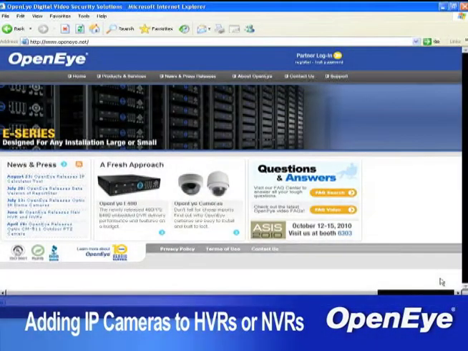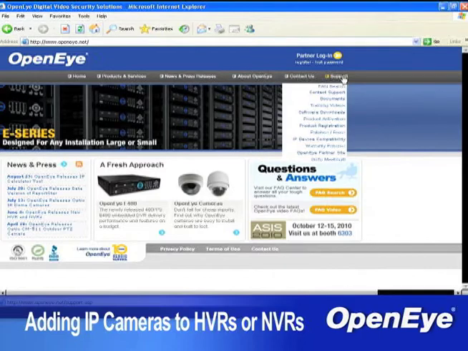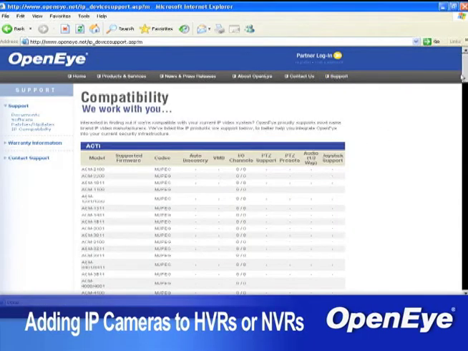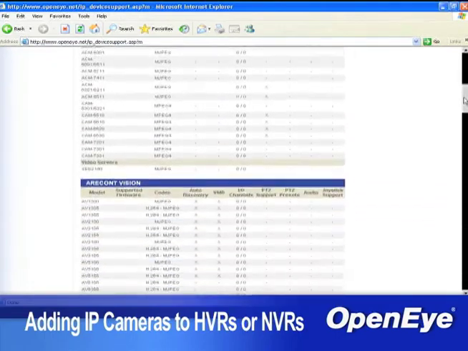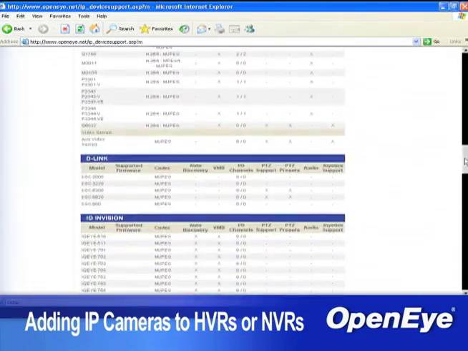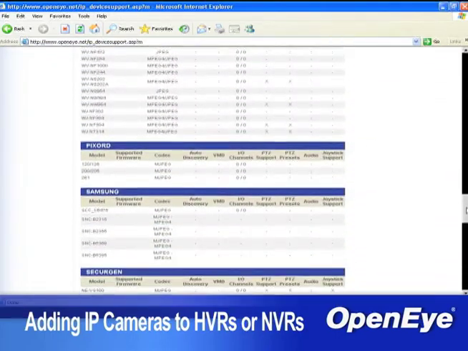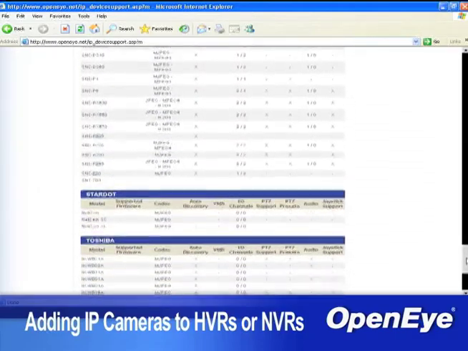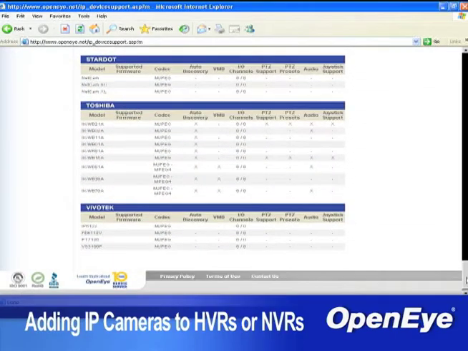OpenEye is compatible with cameras and video encoders from virtually every major IP device manufacturer on the market. For a complete list of compatible IP devices, visit openeye.net. This is also where you'll find our IP storage calculator to aid you in selecting your NVR or HVR system.